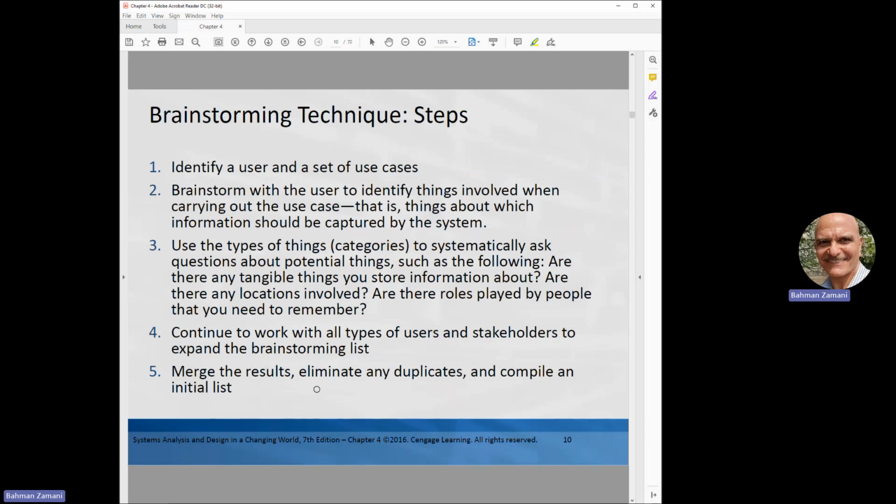Here are some steps or guidelines on how you can do brainstorming. So you first, we suppose that you already have a set of use cases and you know the user. So you brainstorm with the user and try to identify things. And the things that the user is using or working with when he or she is carrying out the use case. So things about which information should be captured by the system. So this is an important criterion, as we mentioned before.